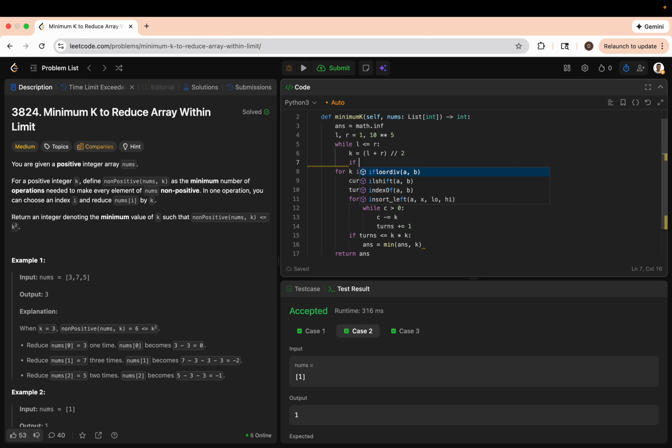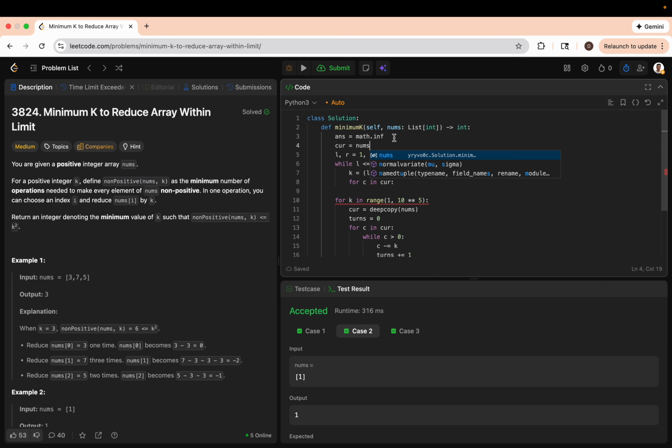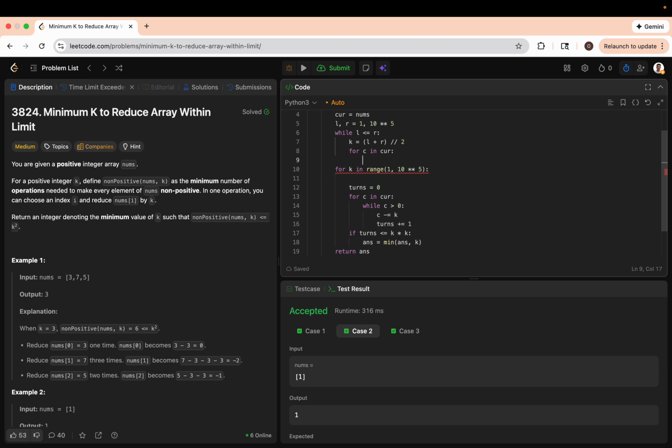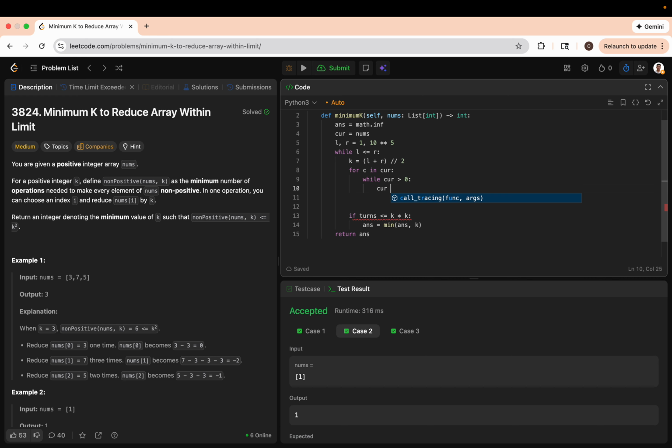And then we're going to keep knocking down every single element in current. So let's call current to be nums, which eliminates the need for the deep copy of nums because it's not going to actually modify current itself. It's just a shallow copy. So again, while current is bigger than 0, then we're going to subtract k, and we're going to keep track of the number of turns it takes for this particular k value that we've chosen, right?